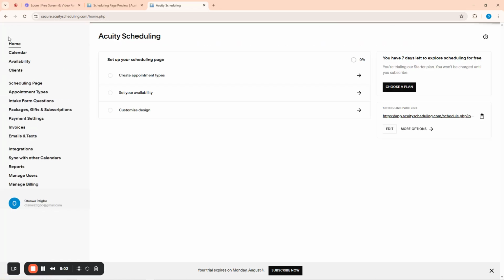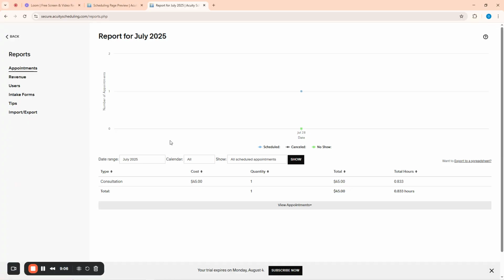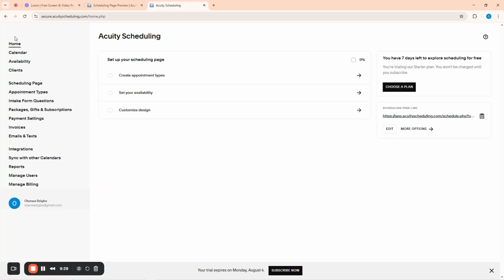So let me go back and then talk about the report. The report tab gives you an overview of your revenue, your appointments, your users, and so on and so forth. So this can tell you how many customers you're getting, how much you are going to expect for the week, for the month, for the year, for the quarter. That's what this report does for you. And it will even show you how people are interacting with your booking page and all of that.